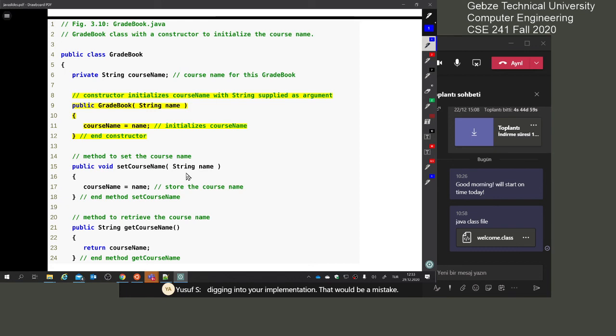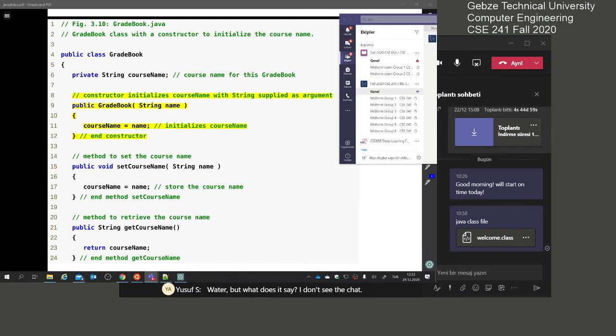Thank you. And there is a question in the chat. What does it say? I don't see the chat. Anil Mert asks, does Java have any downside compared to CPP other than the efficiency?